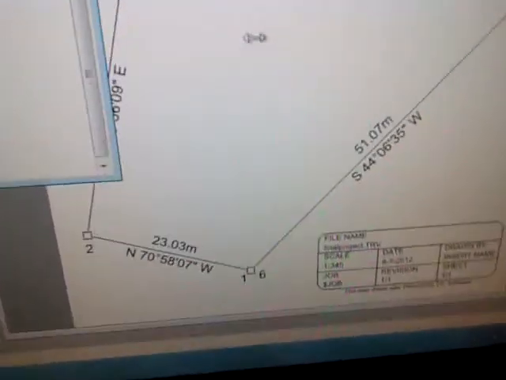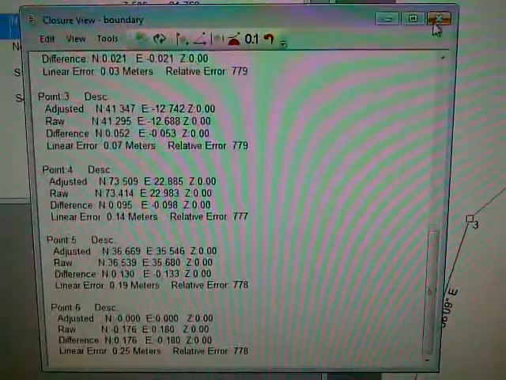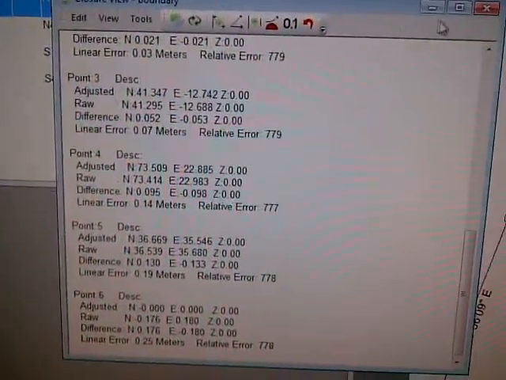If you want to make it neater, you don't need to have point 1 and 6. Now your point 1 and 6 are the same point. So what you can do, I'm going to close this window. You print it, you go to tools and then you go to print. I'm going to close this one, I don't need it anymore.